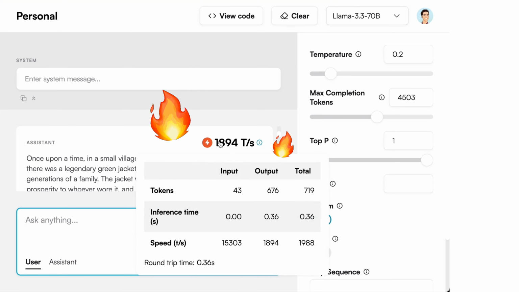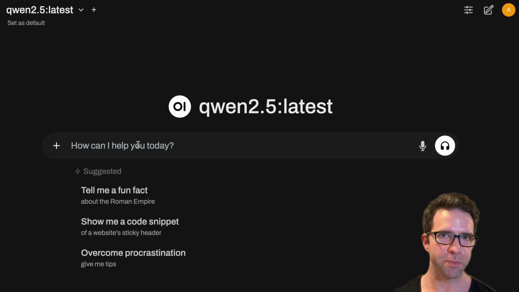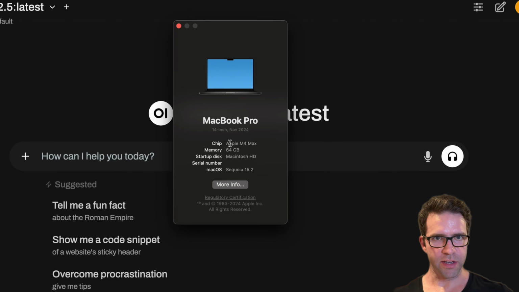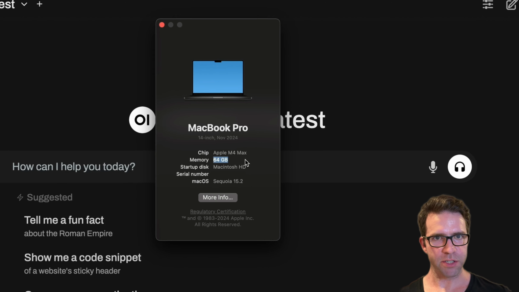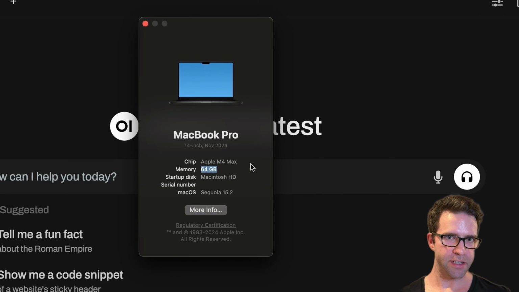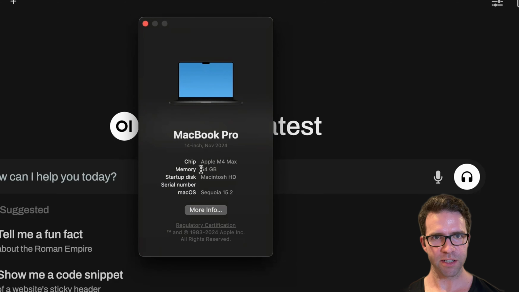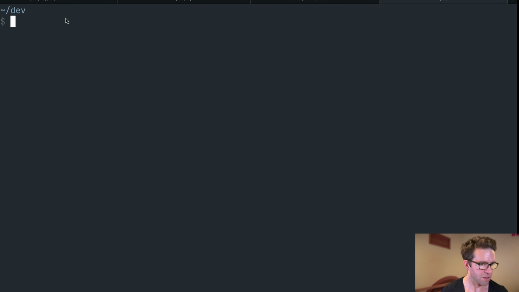Here we go. First, we've got to talk about computer specs. This particular MacBook I'm running is an M4 Max with 64 gigabytes of RAM, and that is all that matters for the models. Since these are all small models, you don't need 64 gigabytes of RAM to run them. And since we're focusing on speed, the fastest models are going to be small models. So if you have less RAM than this, you'll still be able to run these models. Let's see what models we have.